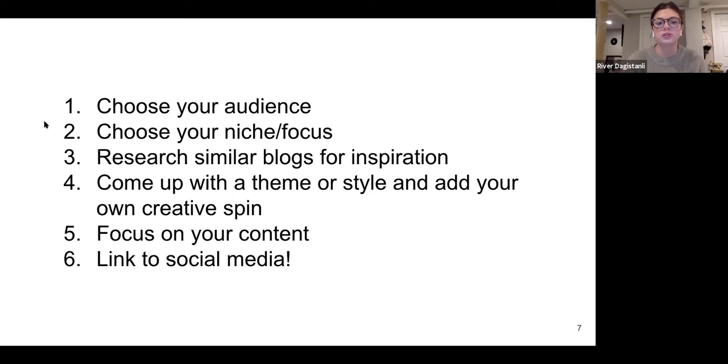Next, you can research similar blogs for inspiration. So kind of pulling ideas from other places and seeing what you like, what you don't like from other people. Come up with a theme or style and add your own creative spin, make it your own. Focus on your content, and then link it to social media.